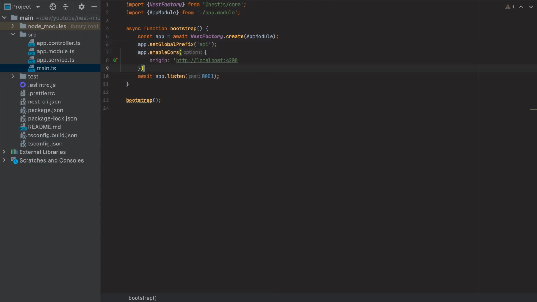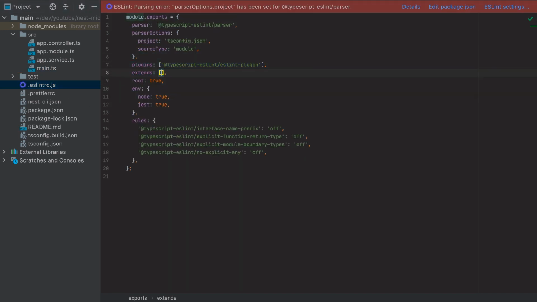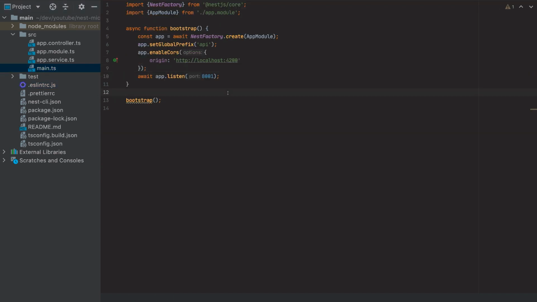So I'll copy this code and add it also to the other app. So now let's focus on the main app. Also, I will delete the styles from ESLint here, so it doesn't highlight anything wrong. Now this project will be different than the other project because we will connect it with MongoDB.